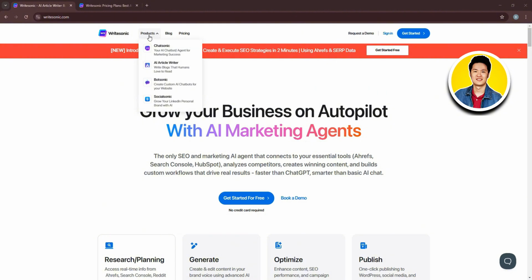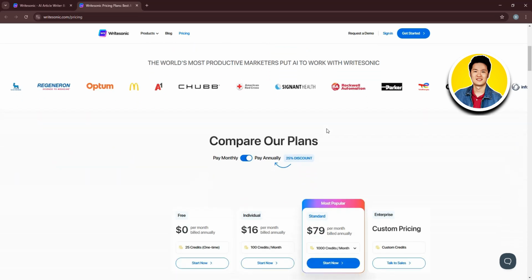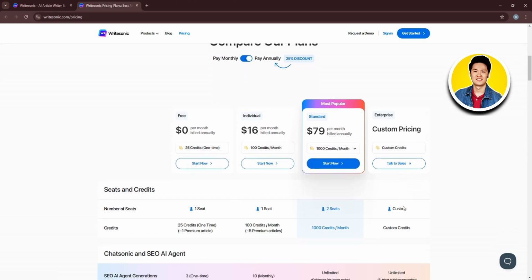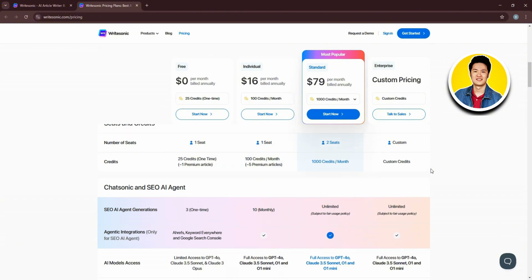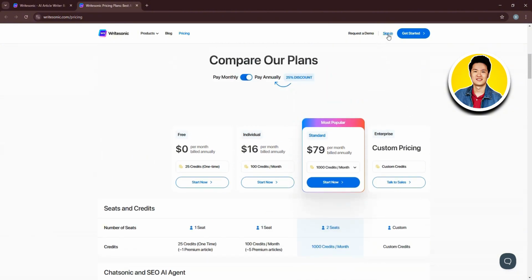So first of all, let's head over to the pricing section on Writesonic.com. On this page, you will get to see all the plans that they offer, starting with free, individual, standard, and enterprise. So go through them and choose whichever one that you want. If you scroll down this page, you will get to see more detailed information on each of the packages. And on the top right corner, you have the option to sign in or get started.